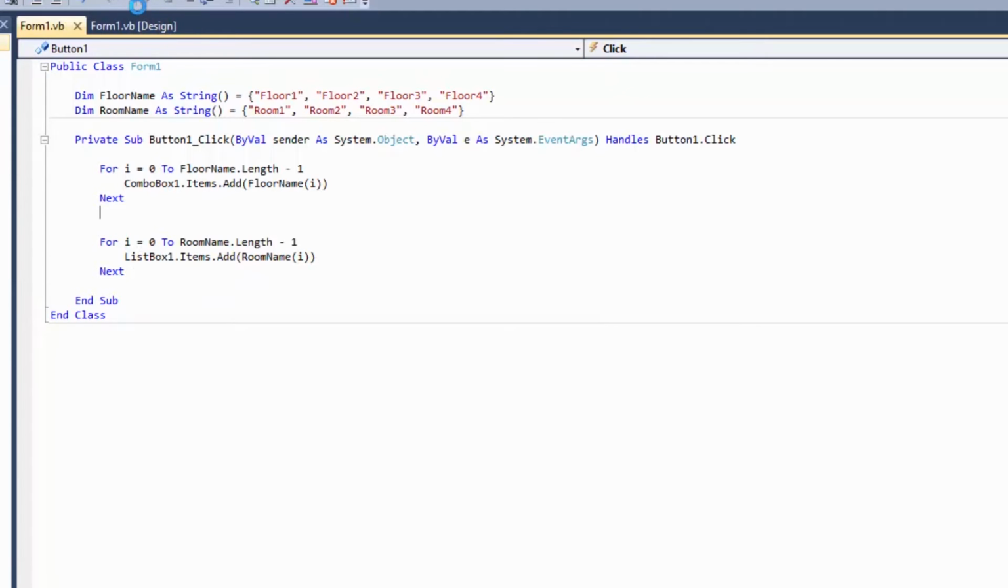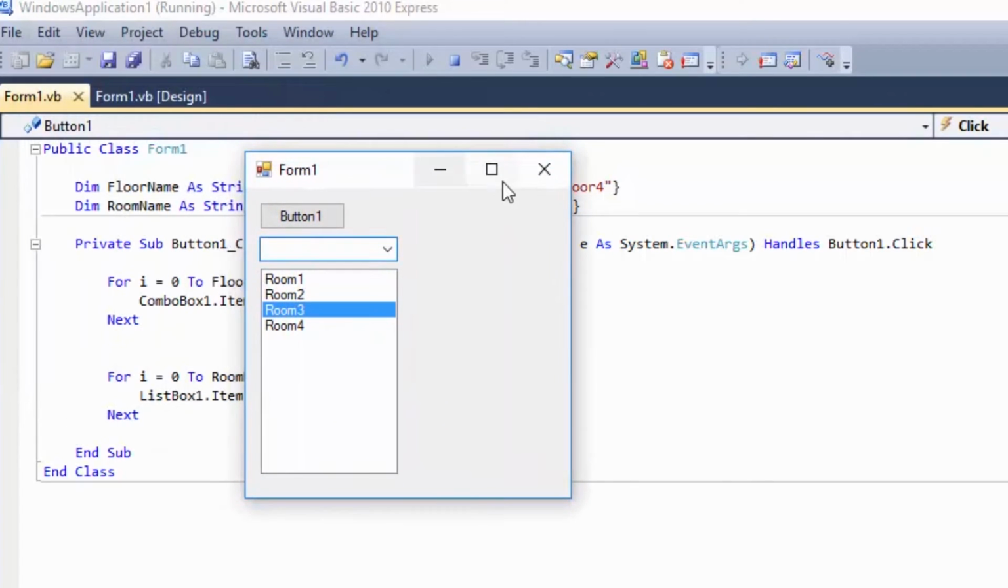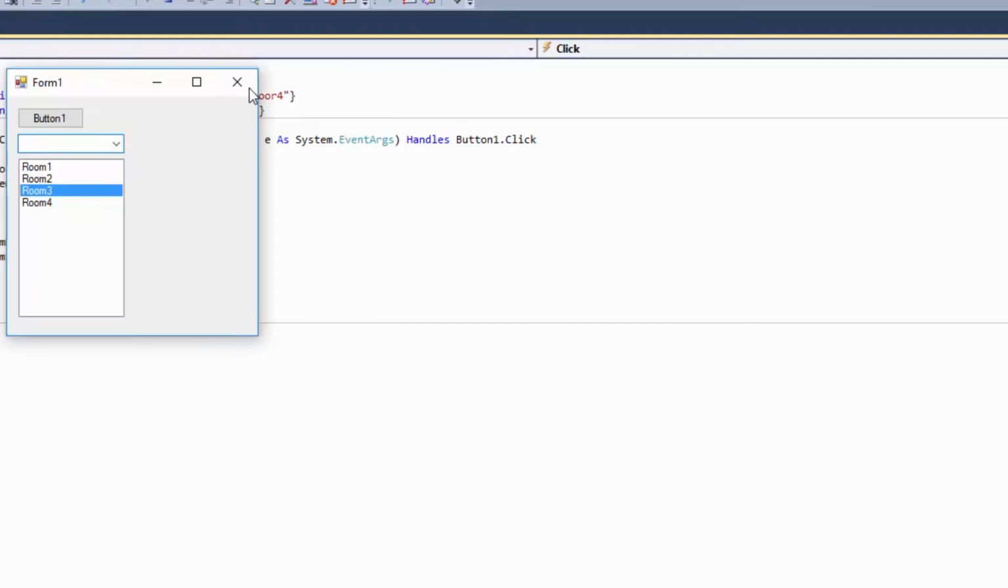Alright, now let's just hit play and see. So as you can see, the list box contains all those room names and the combo box contains all those floor names. So let's say every floor has one room.